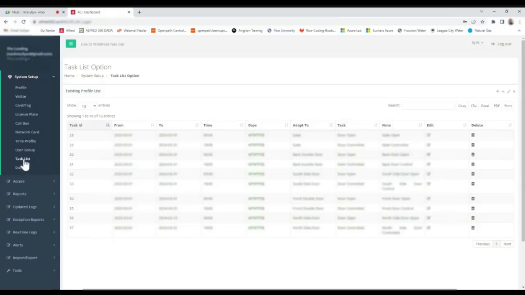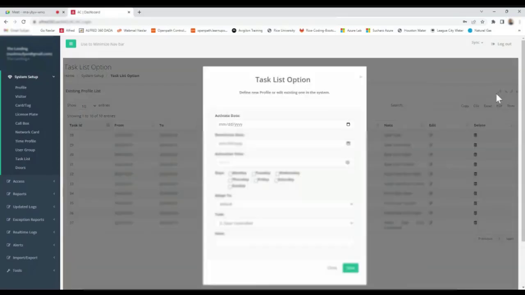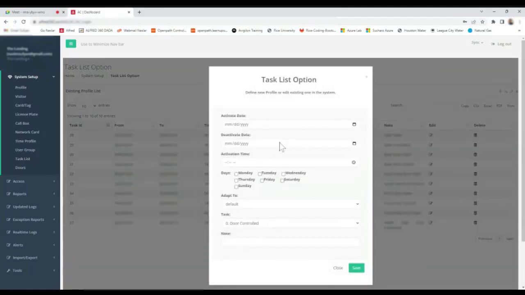Whenever you're building a task for a door or a gate, you click on the plus sign right here. You give your activation date. For example, you want a gym door to be open automatically, just released, so people can go in and out without using their card. You can set it from today's date till the end of this month. For the deactivate date, I will select the 31st. You can go up to whatever you want. Right here, you have a full year calendar. You can just keep scrolling to whatever date you want to deactivate.